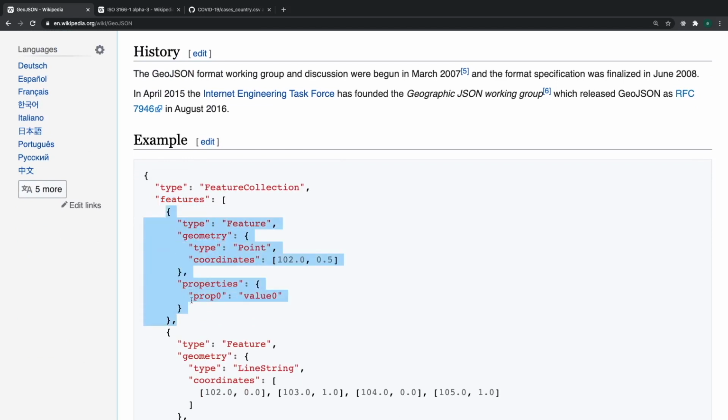And each country is going to have basically two main properties. One is the geometry. How do I draw it on the screen? And that's just going to be a list of points. React Leaflet will take those points, take this information, and draw the country on the screen.